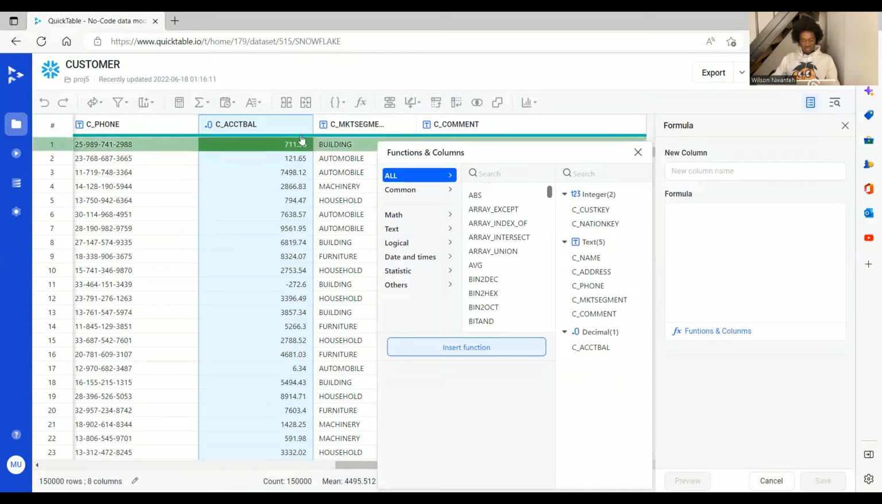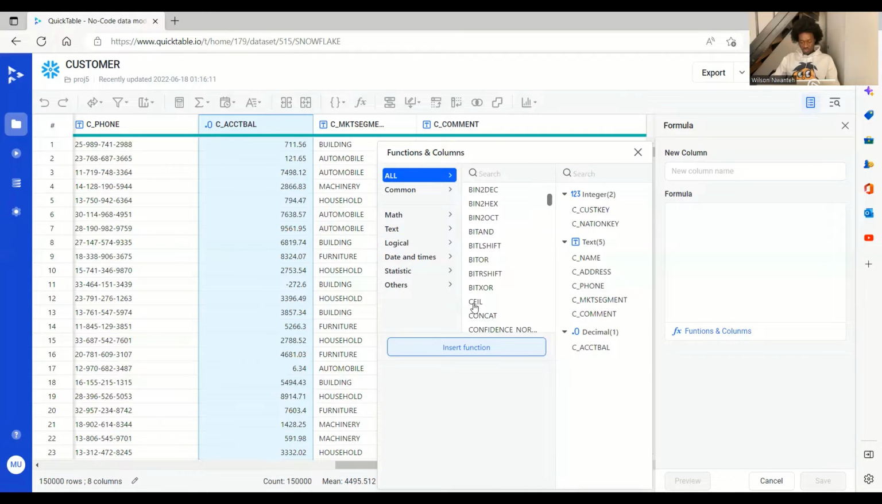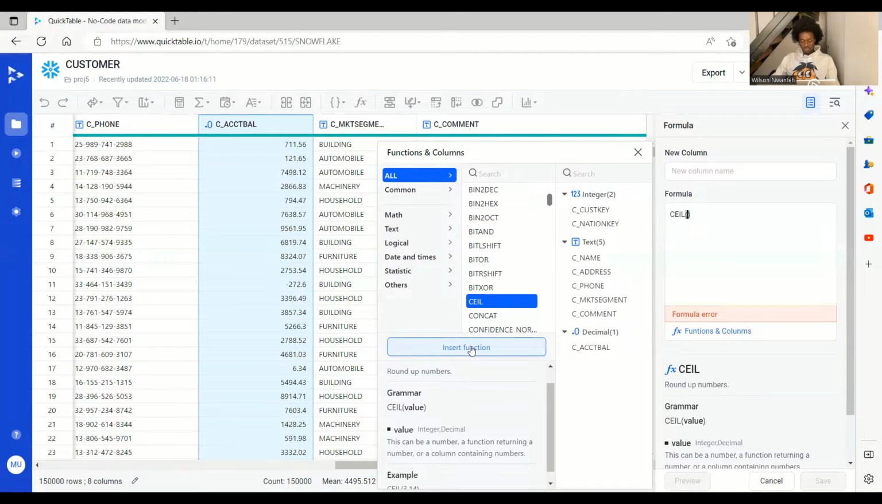I will try to do a CEIL formula, like round up these values here. So we click on CEIL formula, this one. And when you click on any formula, you get a brief explanation of what the formula does here. So QuickTable is basically very easy. We click on insert function and it gets here. Don't ignore this warning. It's because the formula is not complete yet.